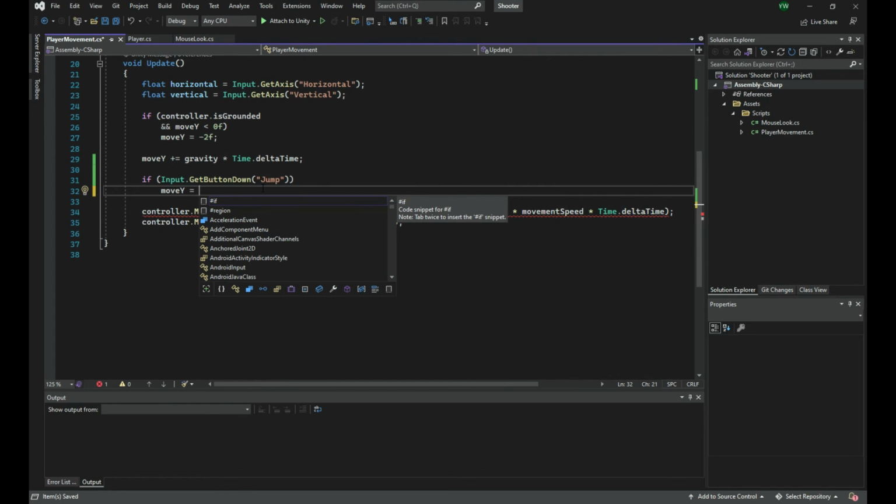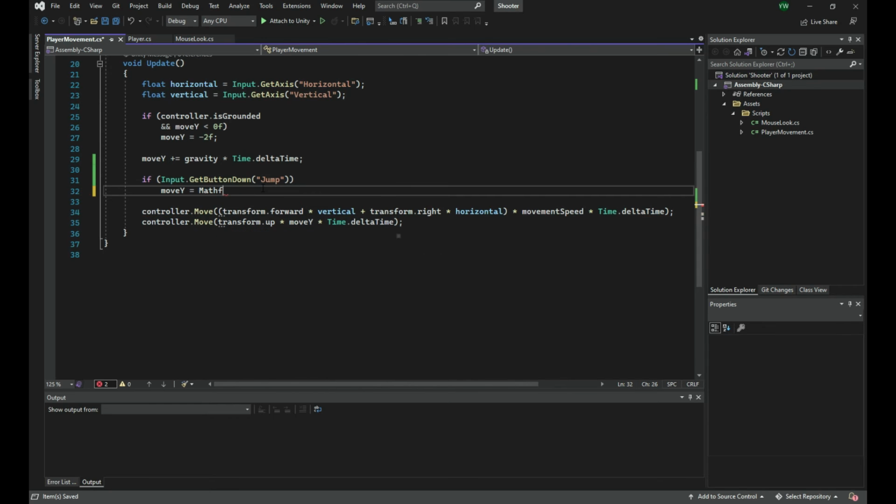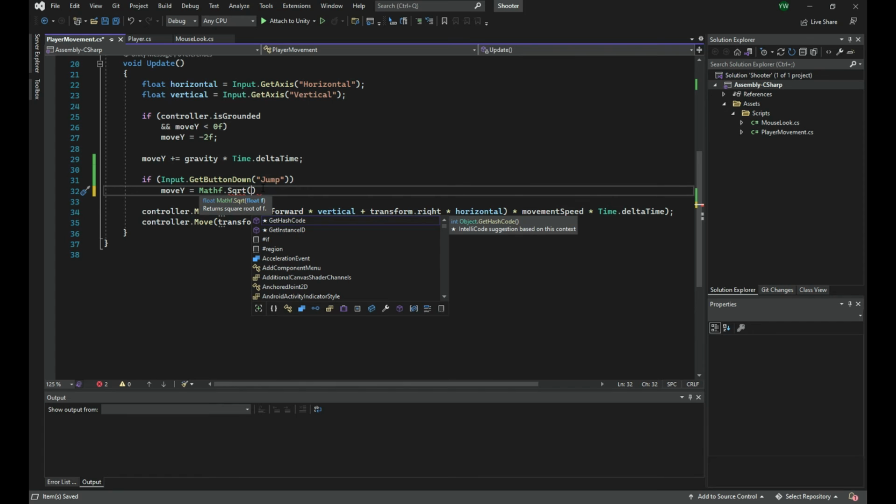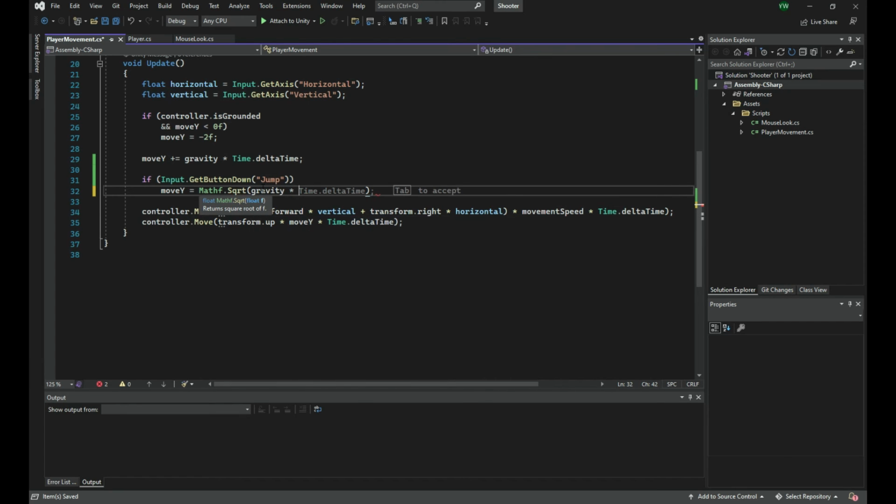So to do that, we can use a formula which is basically like this. If we use math, we need to take the square root of gravity multiplied by, what was it now? I can't remember it, but I think it was gravity multiplied by the jump height multiplied by negative 2f. I think that this was it. I am not completely sure though.